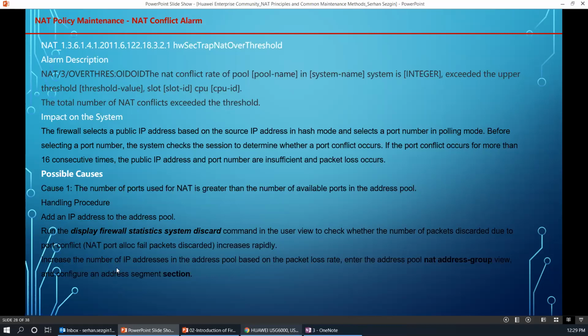Increase the number of IP addresses in the address pool based on the packet loss rate. You can decide how many new address group members you need to add based on the packet loss rate. Enter the address pool, not address group view, and configure an address segment section. So we can increase this section in here if we have an address port exhaustion problem.